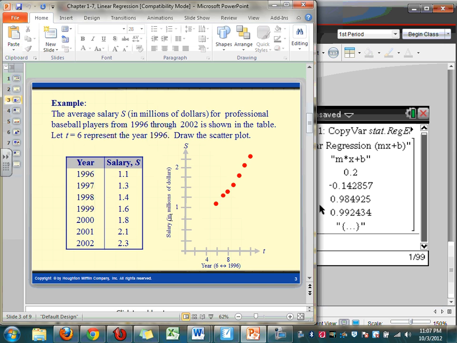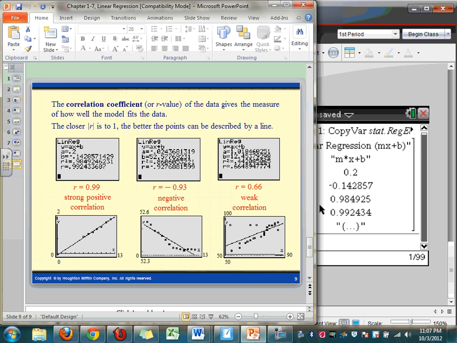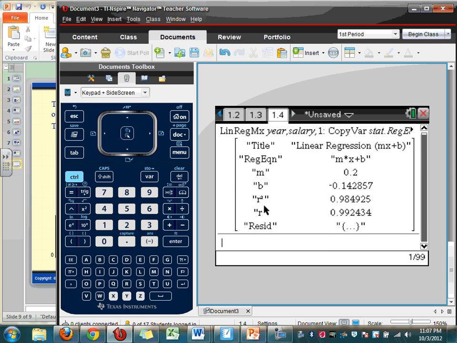Well, if we go back to our slide over here, if our r value is close to 1, that means that it is a very, very good model for the data that we have, that this will be very good at predicting. And since it is 0.99, that gives us the first example. We know it's a very strong positive correlation. So I know that since this is a very strong positive correlation, that's going to be great. It's going to allow me to do a lot of prediction later on in the future.